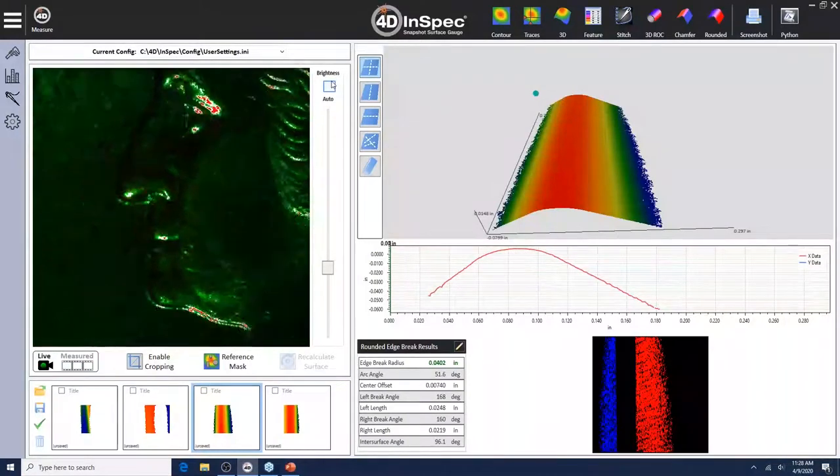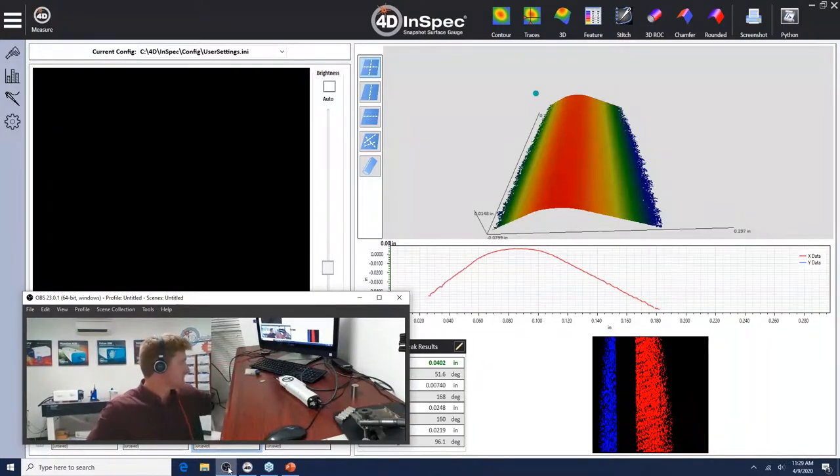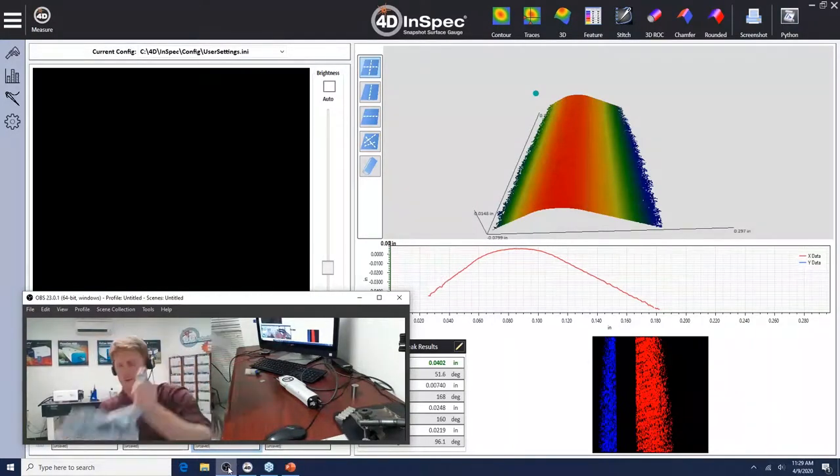Before we do that, Kramer, we have an automotive part with a countersink. Could we maybe show some measurements on something other than our standard, so folks can see the result?